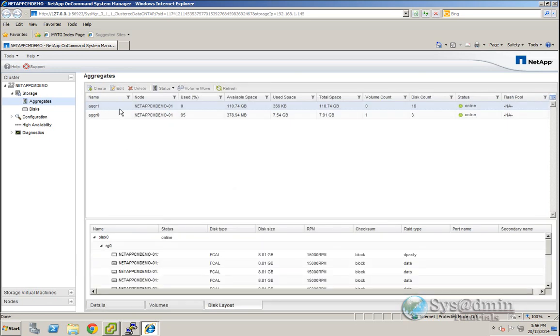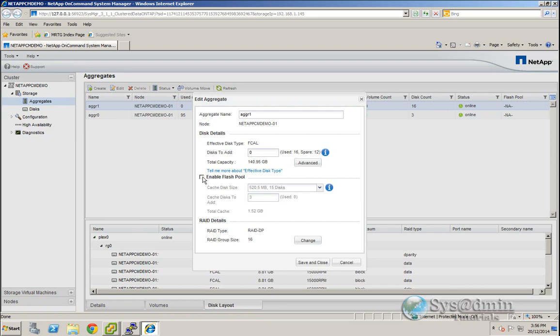And you can see here we've created an aggregate with the name agg1 and a total usable space of 110 gigabytes. So if you remember, by default the Netapp Sim only allows you to have 20 gigabytes out of the box, and because of the SSDs we can actually edit the aggregate and we can now create flash pools.